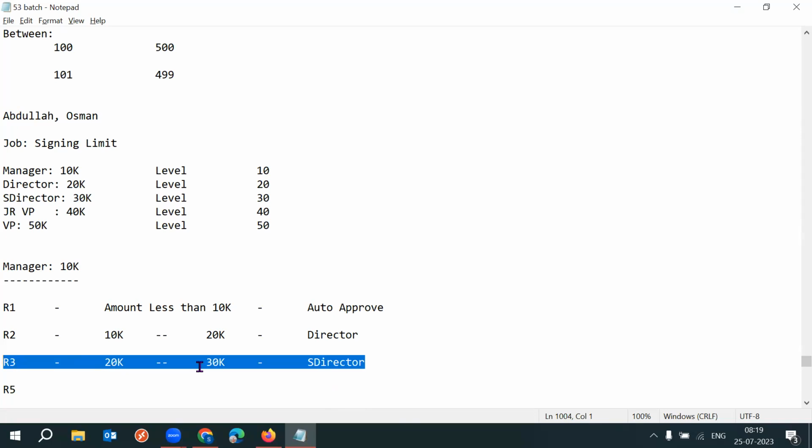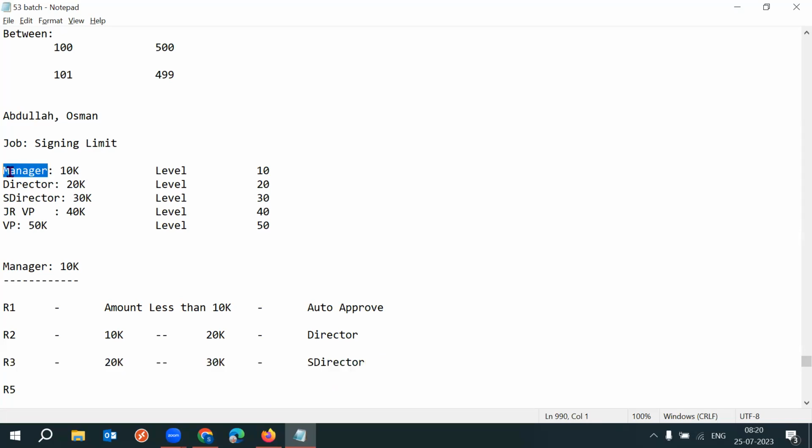I understood your question. Suppose the amount is between 20K to 30K, and a manager is creating a requisition. What is the manager's signing limit? 10K. You will configure auto approval in this case. If the manager is creating a requisition for 20K to 30K, you will configure no auto approval, right?